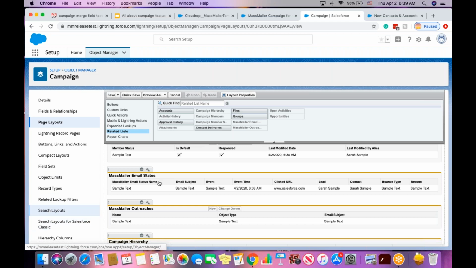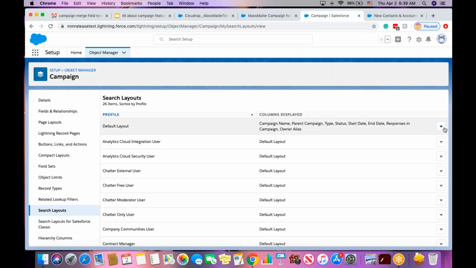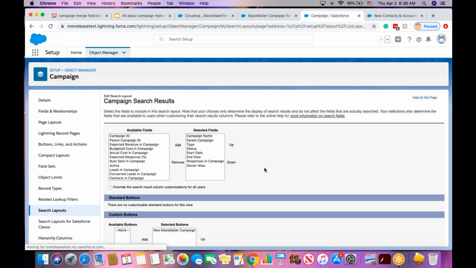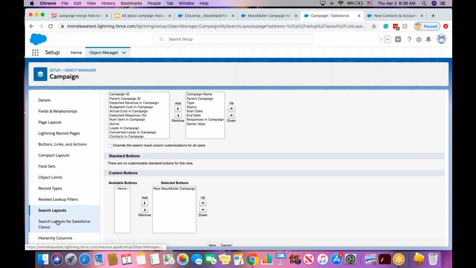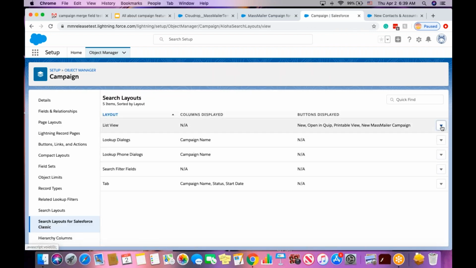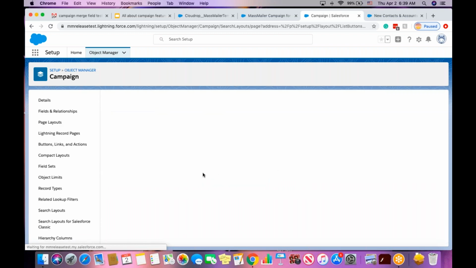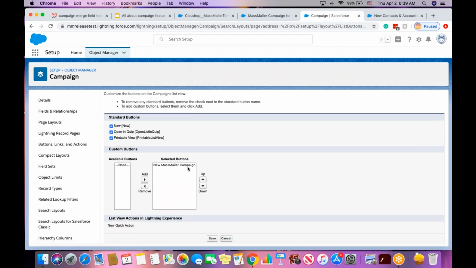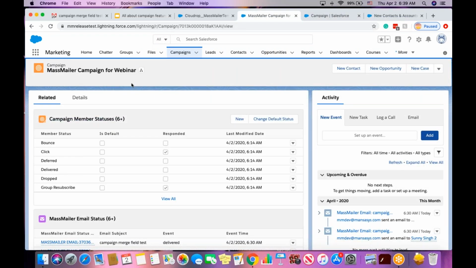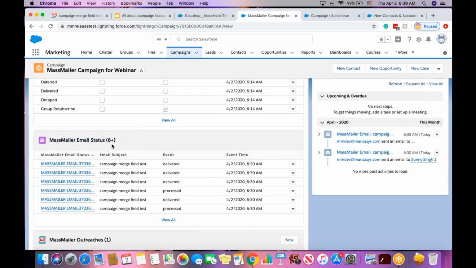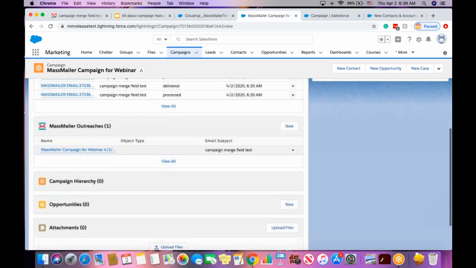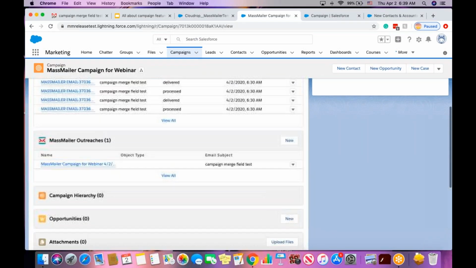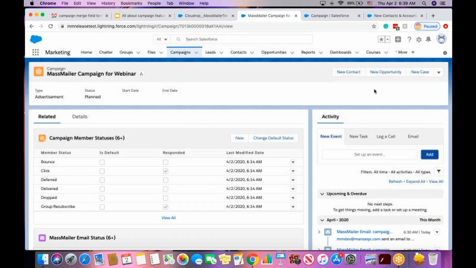And when it comes to the search layout, default layout, you would see the New Campaign Member button. That's how you add it, in the search layout. And if you're using Classic, it's the same thing. In the list view, you will see the same button called New MassMailer Campaign, which is added when we get you onboarded. Otherwise, you can also add it yourself. Once again, this is a campaign. The campaign member email status values are stored here, and the related outreach is stored right here. And otherwise, the standard campaign members are shown right there. So that's how a campaign looks.